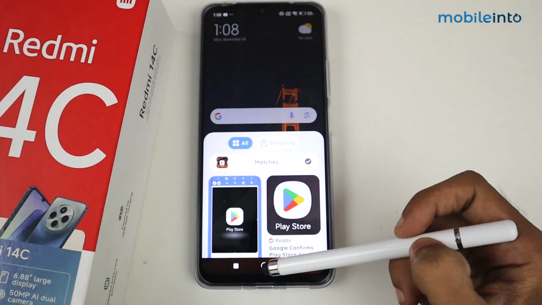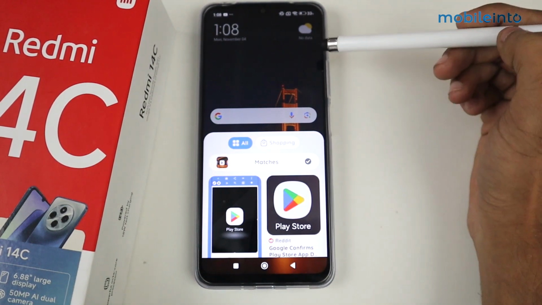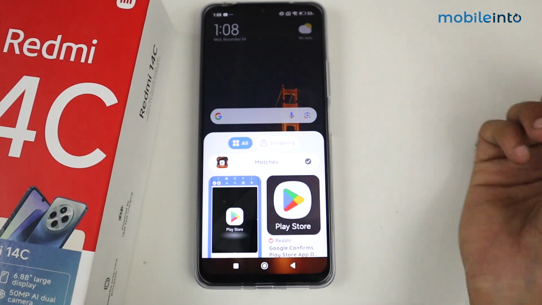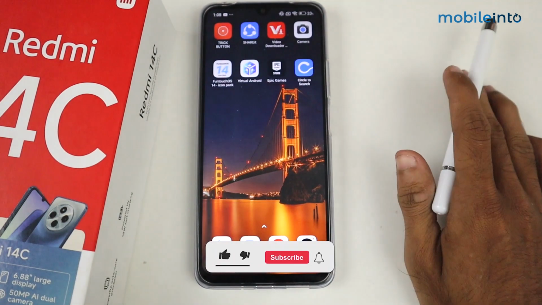As we cannot use it by the home button, but we can use it by tapping on the application and it will appear. So that's how we can use it. So that's it about the video.